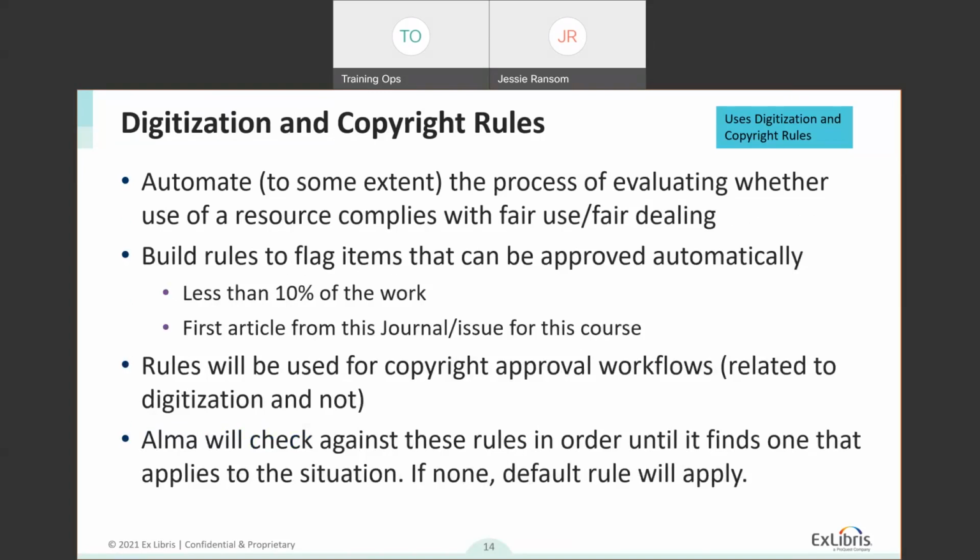As an example, you can say, if the instructor is using less than 10% of the work, then we can approve it automatically. If it is the first article from this journal and this issue for this course, we can approve it automatically. There's quite a bit more that you can do. These are just two, I think, pretty common examples.